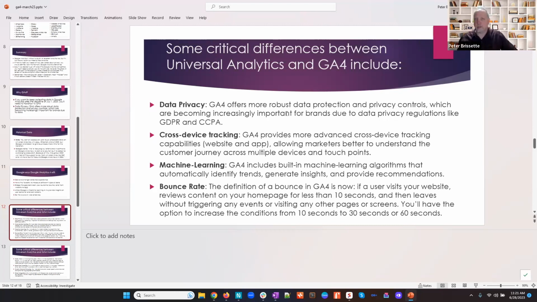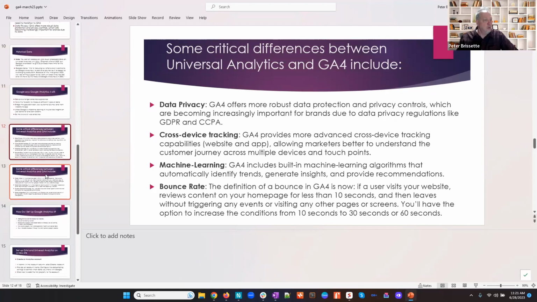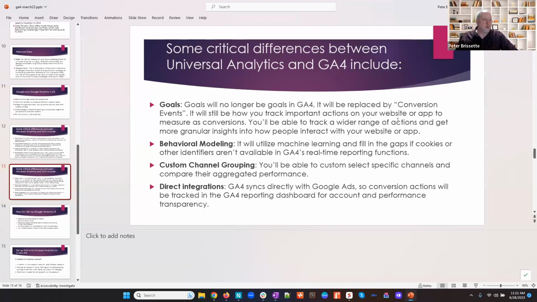Maybe my ad copy is not right, or there's something wrong with the page, something like that. Goals. I'll show you this in the demo in a minute. You've been able to add goals so that you can track different types of conversions within the old Universal Google Analytics. It's going to be called conversion events now instead of goals, but you will be able to track a lot more information in terms of conversion events within that.